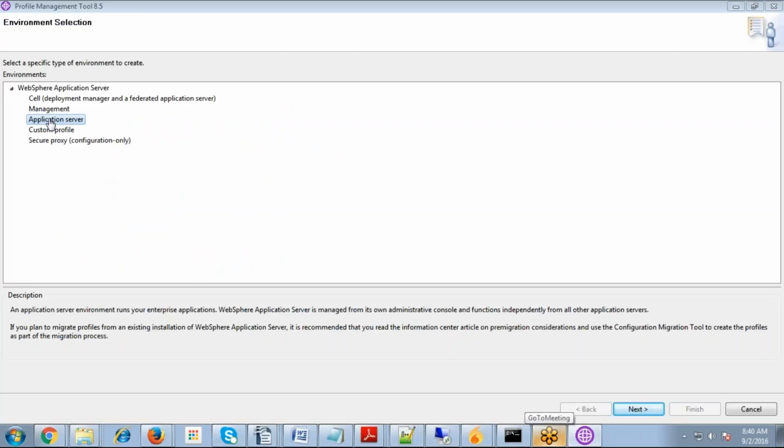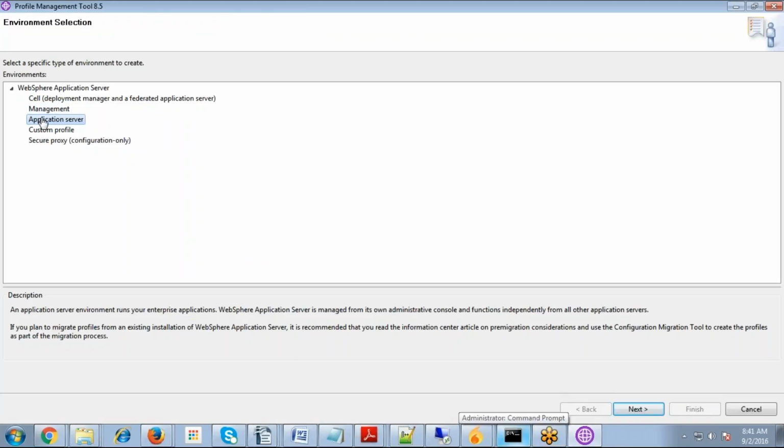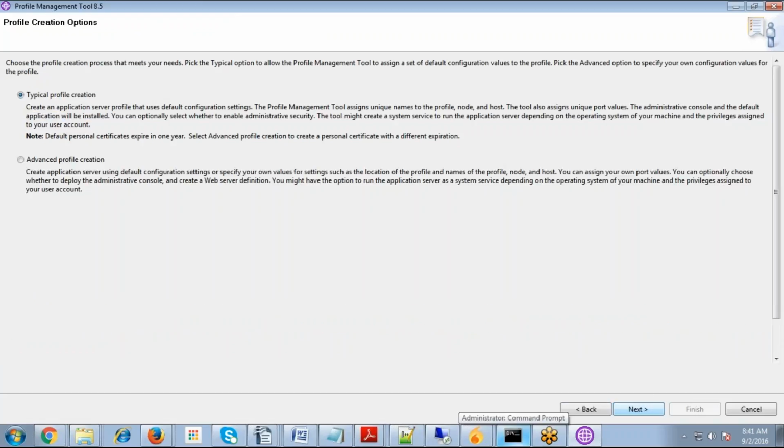Just make a note of it. So now I'm going to select application server. This is application profile also. What the application profile will do is create an application profile on the application server. So when I click on the application server and click next, there are two types of profile creation: typical profile creation and advanced profile creation.